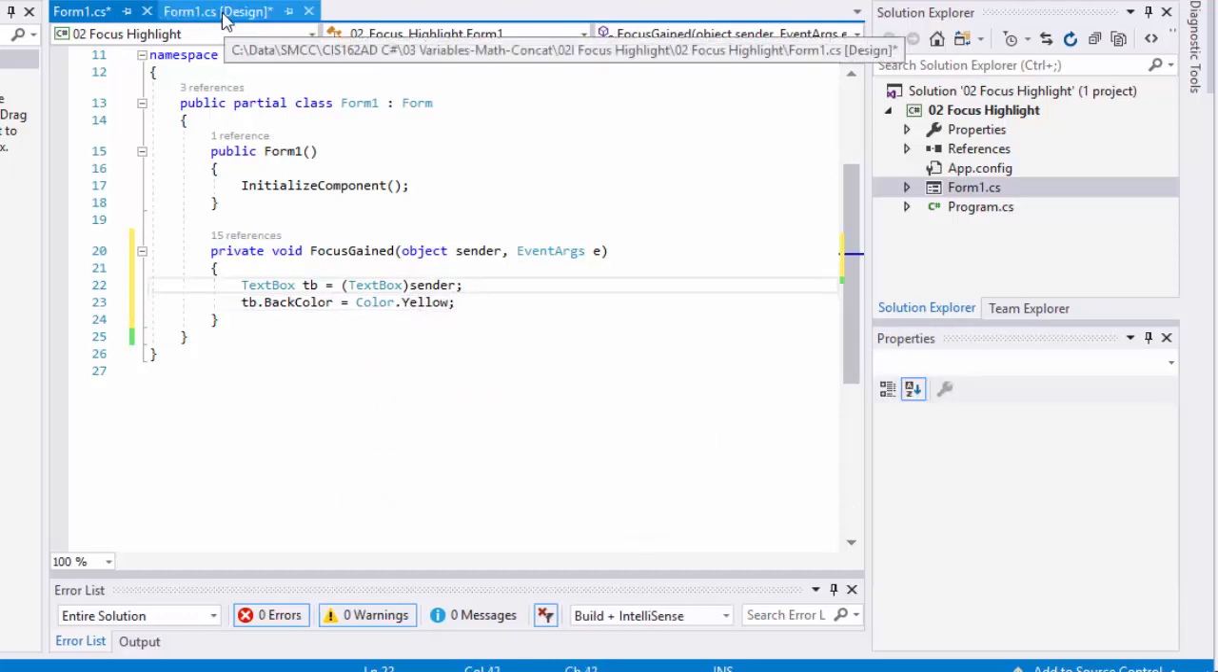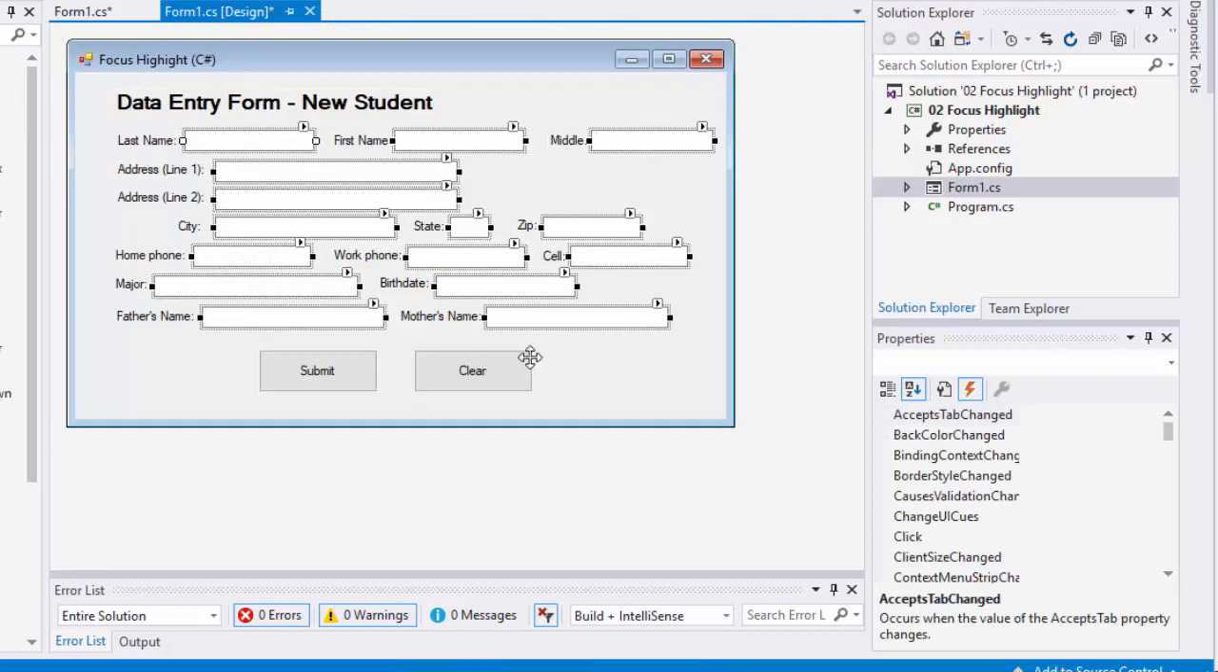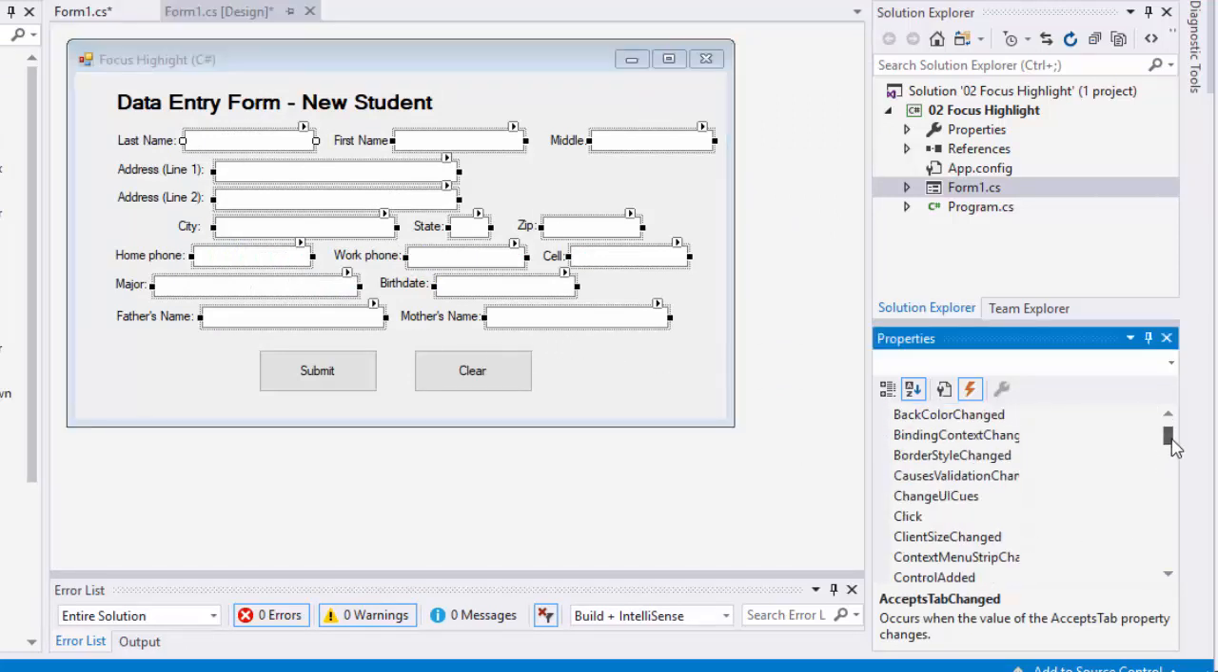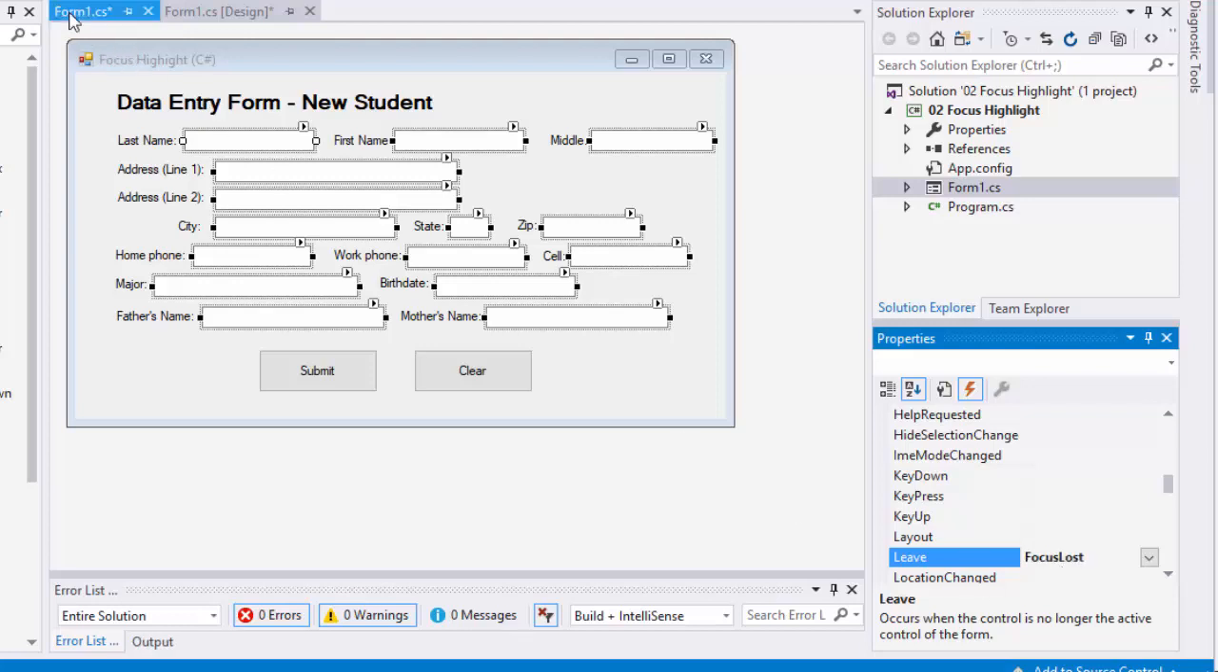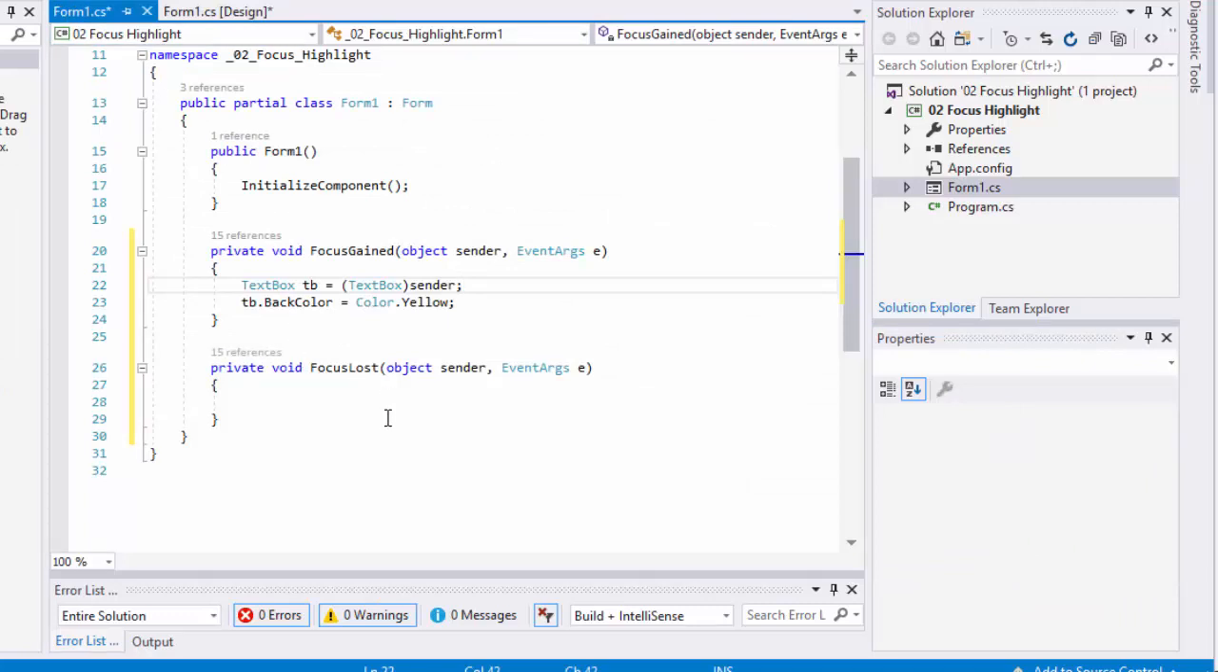So I'm going to go back to my design. I still have all those text boxes selected. In the events, I'm going to scroll down to the Leave event. And you notice the Leave event occurs when the control is no longer the active control of the form. In other words, it's lost the focus. So I'm going to call this one FocusLost. Press the Enter key. And now I have a FocusLost event procedure here.